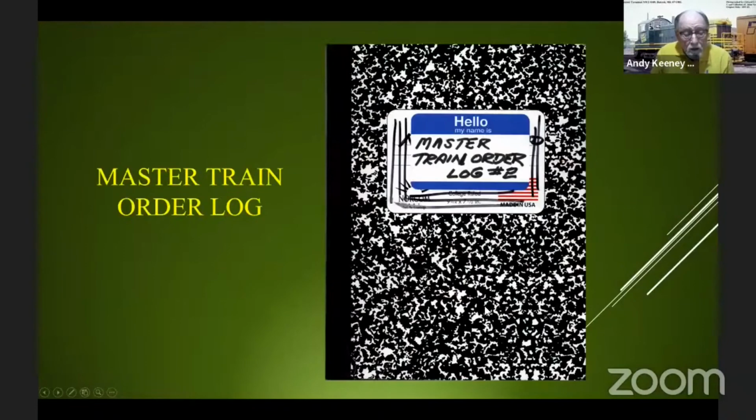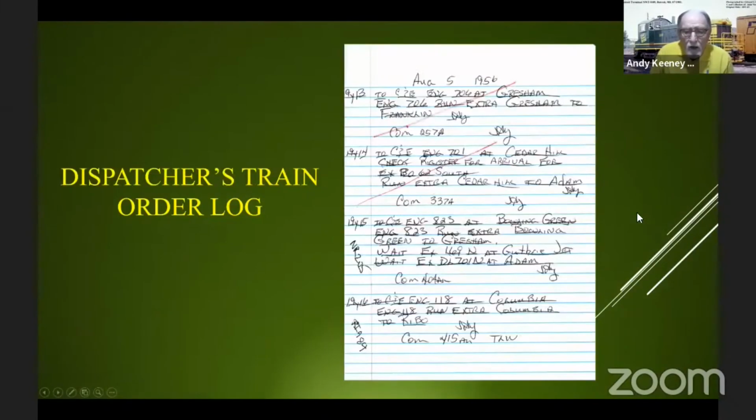So dispatcher, we're getting into what the dispatcher has to do. I just use one of these school notebooks. And this is a master train log. This is the log of all the orders that the dispatcher gives out. And he does this as he's writing an order. He will write it in this book as he dictates it to the station operator. And the red line means the train has reached this destination, so he can scratch it off the books.